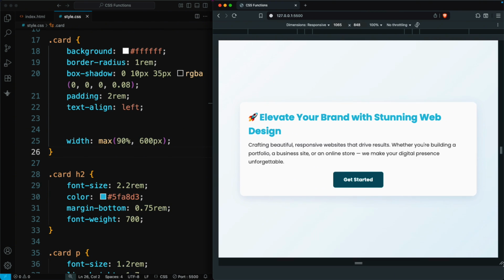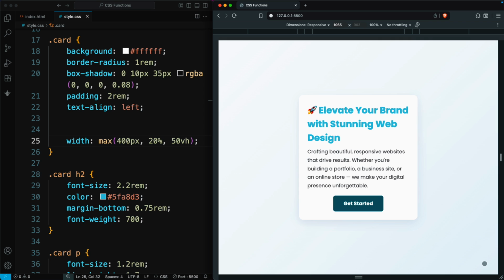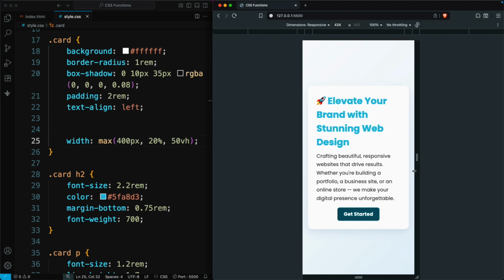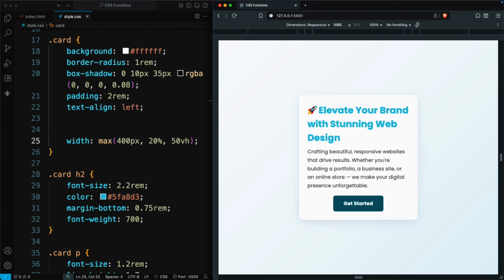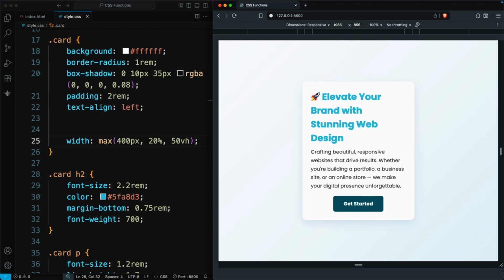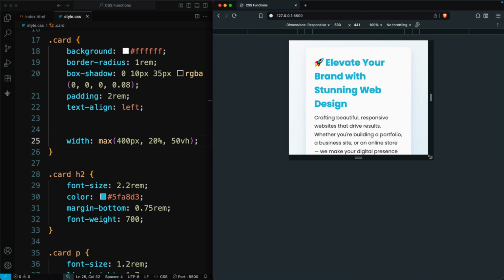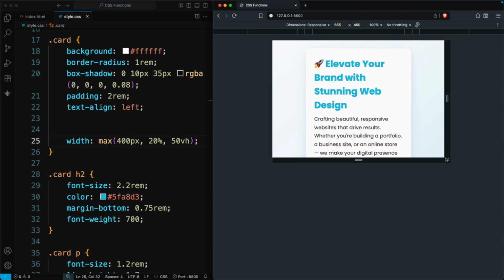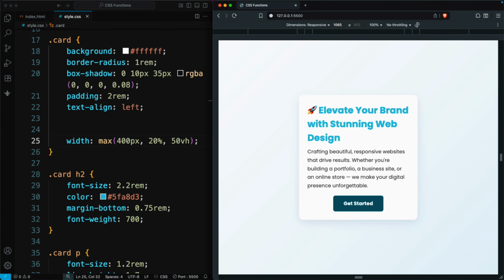And here's something even more powerful. You can pass three or more values into max. For example, max(400px, 20%, 50vh). This tells the browser to pick the largest value among 400 pixels, 20% of the container's width, and 50 viewport height, which is 50% of the viewport height. So if 50vh is the largest at that moment, the card's width will be based on screen height. This makes your layout even more responsive and dynamic.